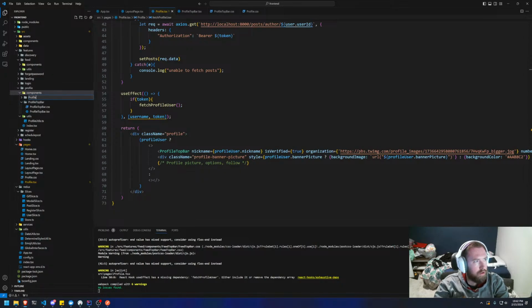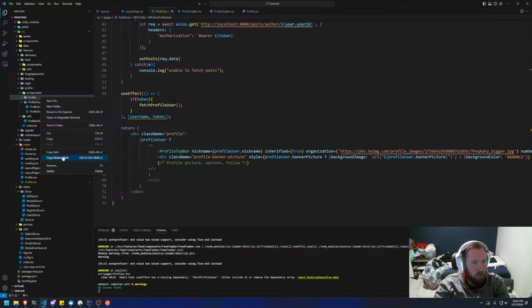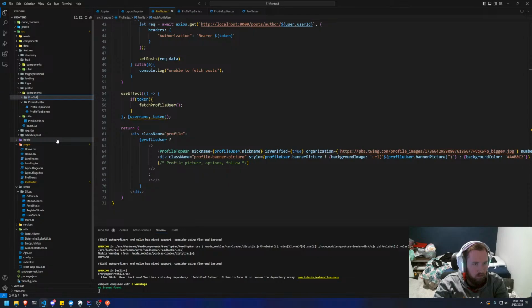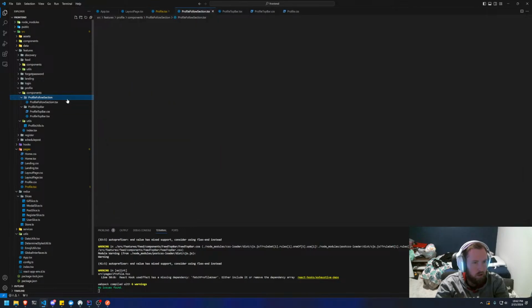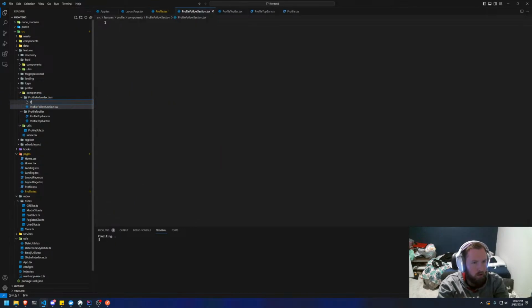What do I want to call this? Profile. It's not like an info section. I'm just gonna call it follow section. So rename this to profile follow section. Make a new file. Profile follow section .tsx. New file.